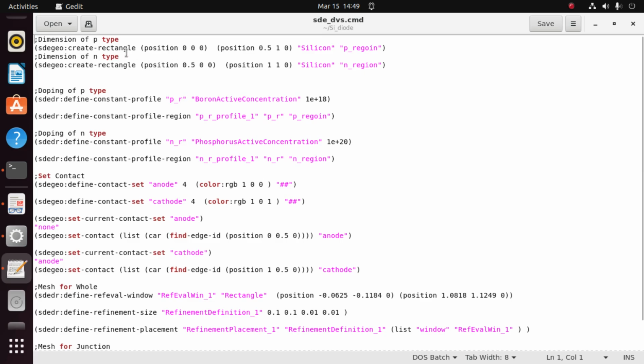So the command lines look like this. For the p region, these are the vertices by which the rectangle will form, the material is silicon as you can see, and the region name is p region. Similarly, dimensions of n type, these are the coordinates for making the shape of the device for the n region. This is the material and this is the region name. So these command lines are for making the device.